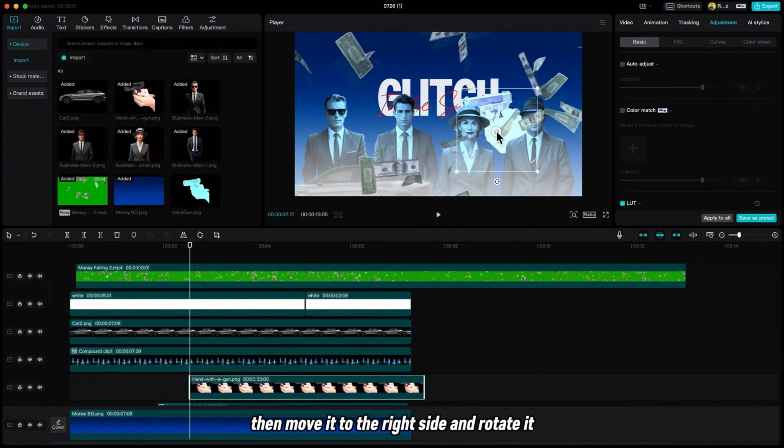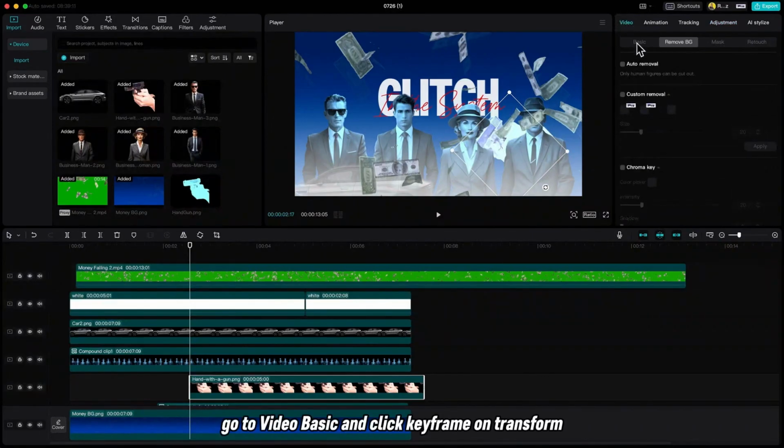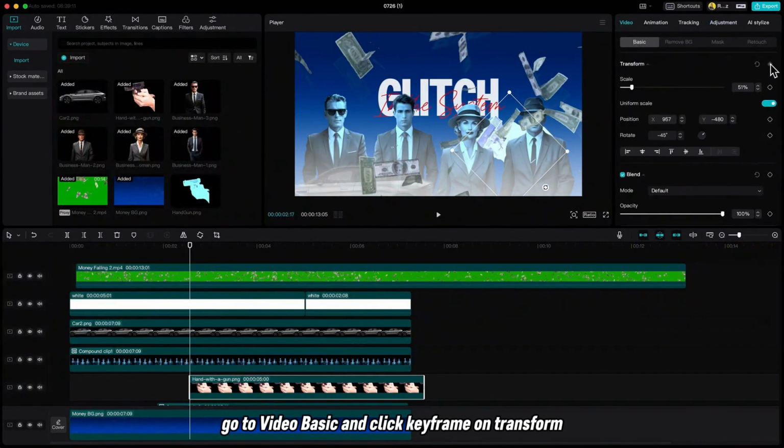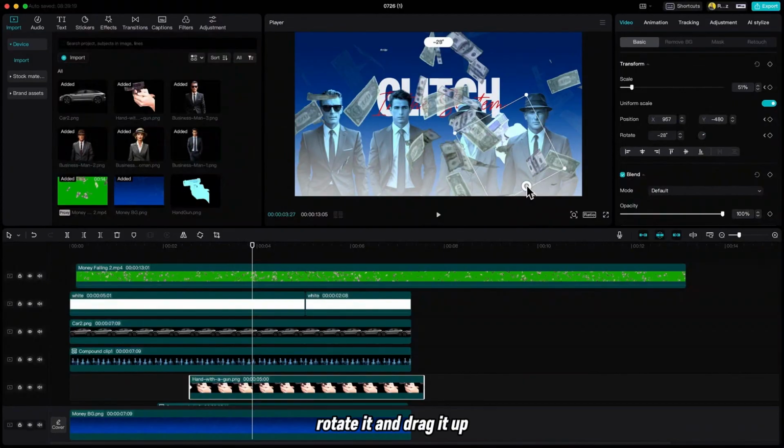Then move it to the right side and rotate it. Go to video, basic and click keyframe on transform. Move your playhead to this position, rotate it and drag it up.